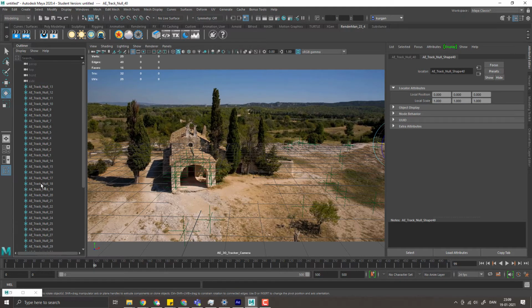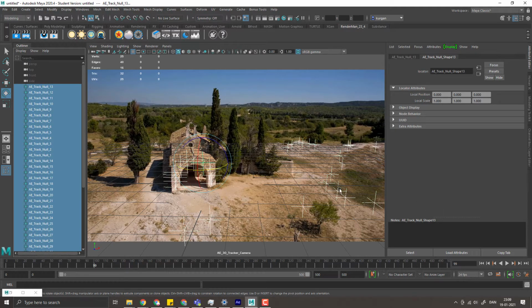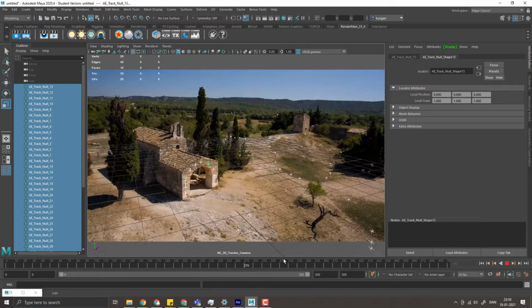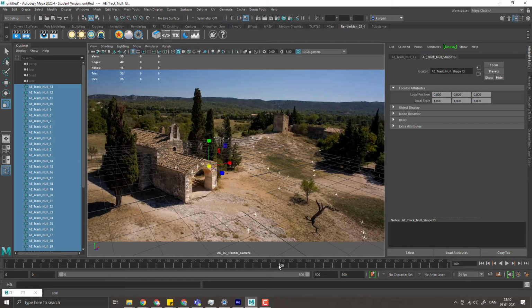Okay, I have all of these locators, and they're pretty big right now, so I'll just scale them down like so, and I'll use these to create some geometry. Now in Nuke, I would be able to take the whole point cloud and pass it to a node, I forgot what it was, and that would be able to create some basic geometry for me. But in this case, I'll have to do it myself.